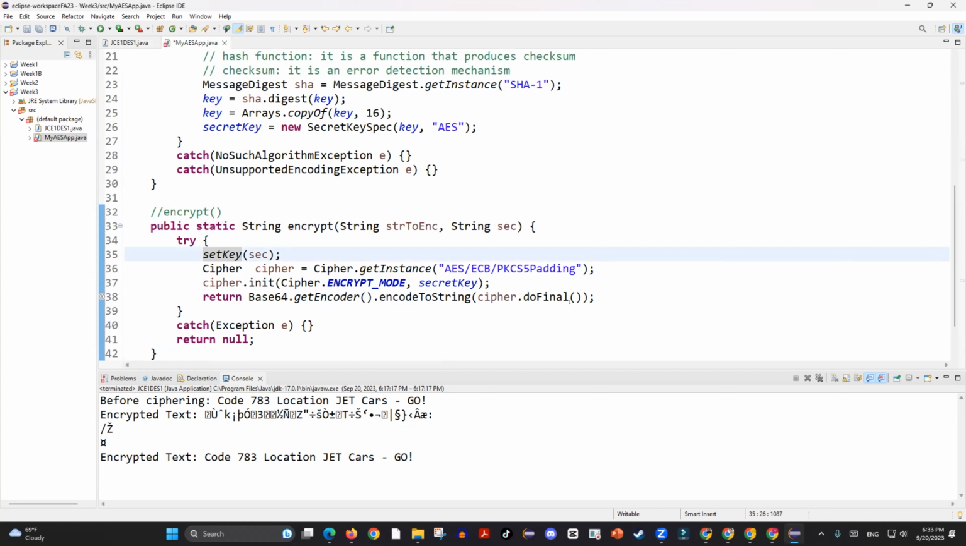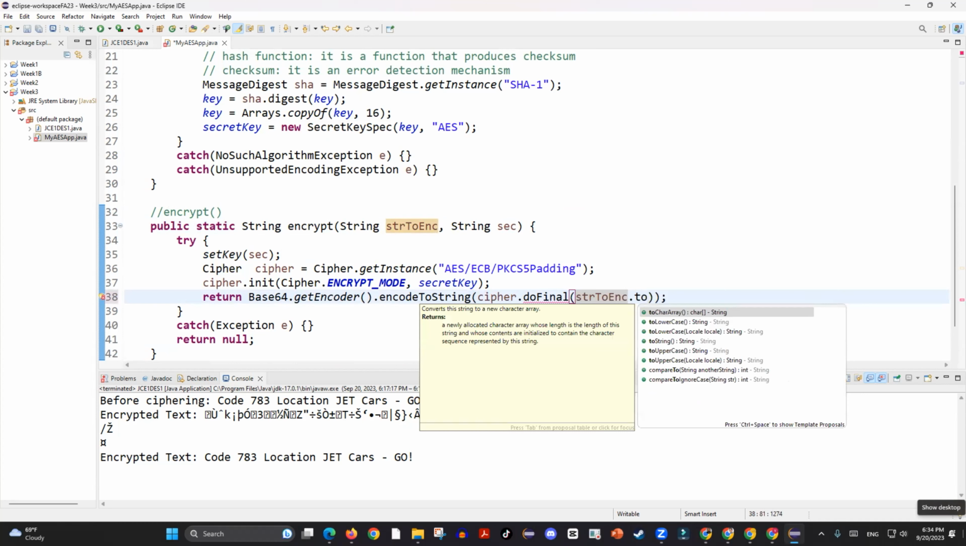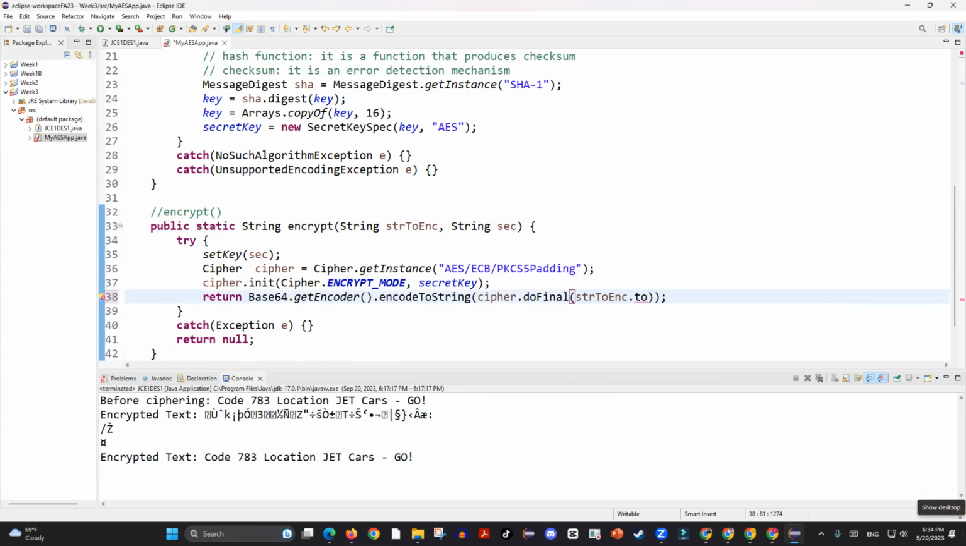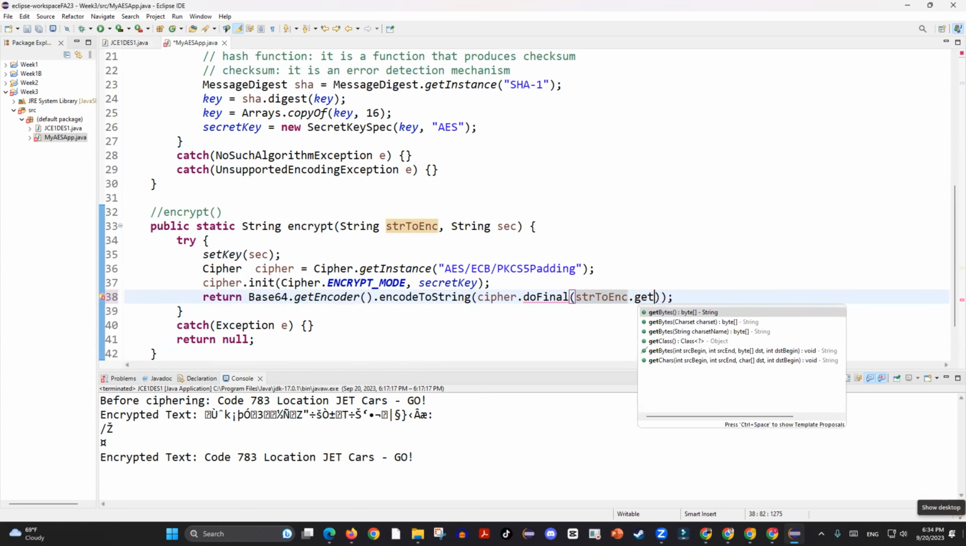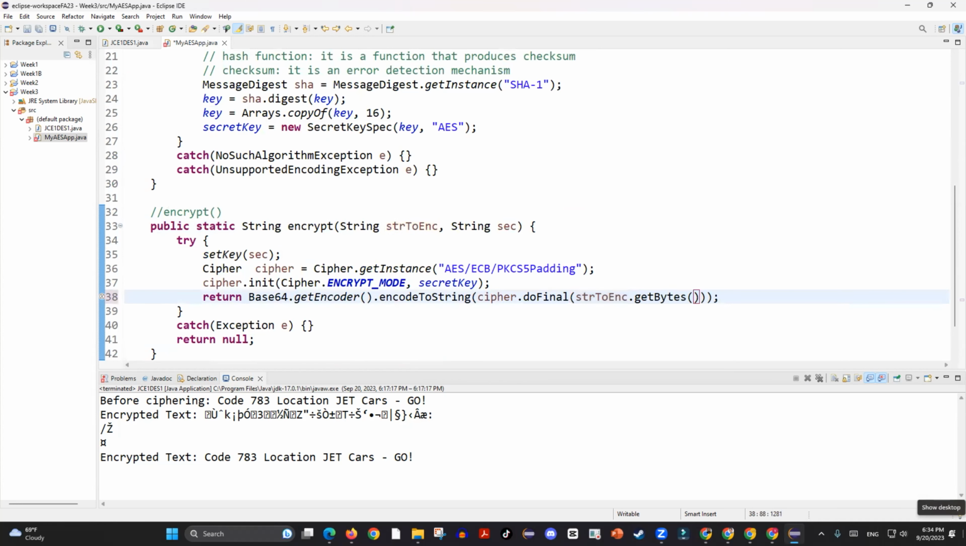Now, inside the doFinal, I will pass the string that I will receive from the main. I will use this to convert that into bytes. So that plain text will be converted into an encrypted text and returned back.